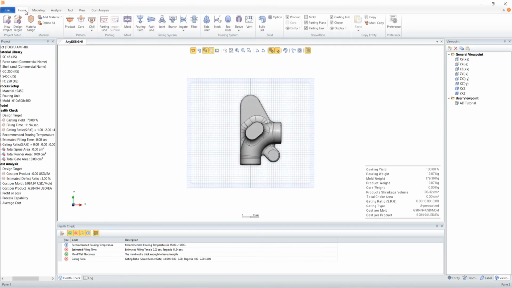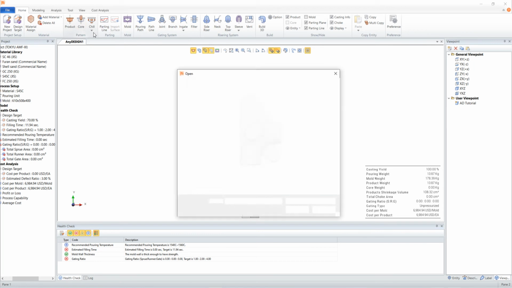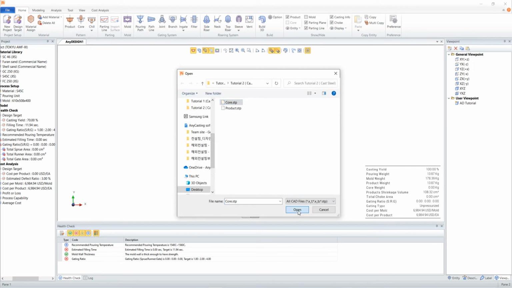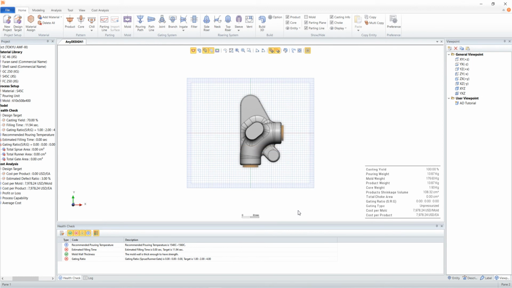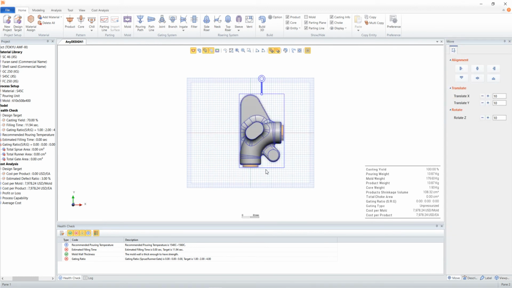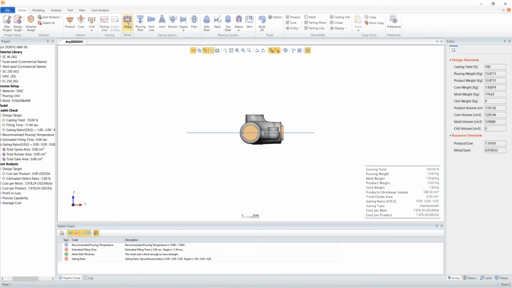Import the core. Select the core file to import it. Select Product and Core by dragging the mouse and press Link. Use Hotkey 4 to change the viewpoint.